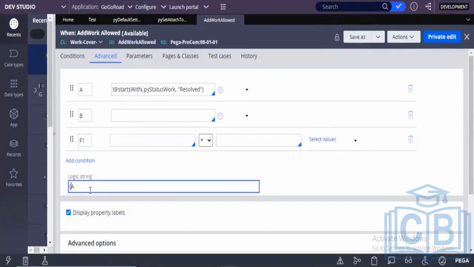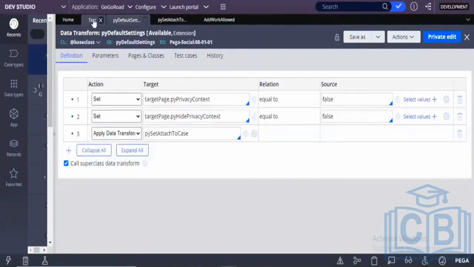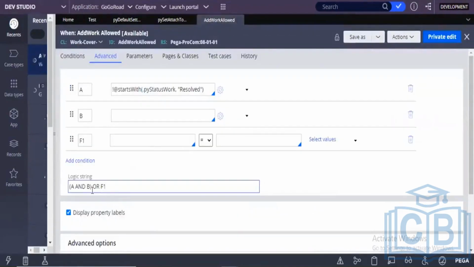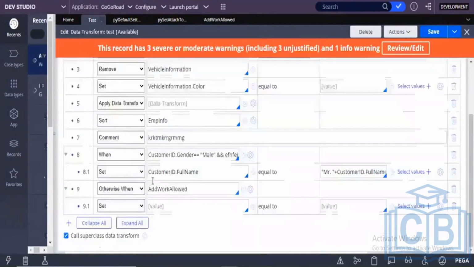You can write very complex conditions like this, A and B or F1. Like this you can specify, you can write very complex conditions in when rules. If it is a simple condition, you can write it directly over here itself. If it is a one line condition or some 2-3 lines condition, you can write it down here. If it is some complex condition, like there are many conditions, then you can specify it in the when rule, and you can call the when rule here directly.